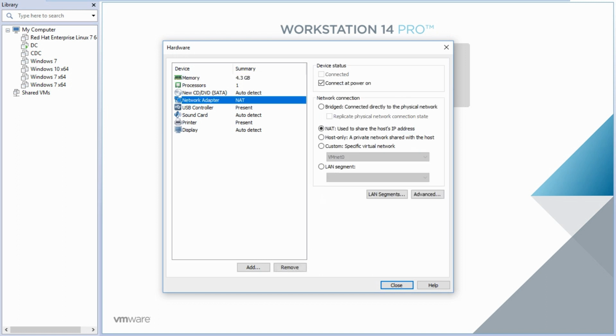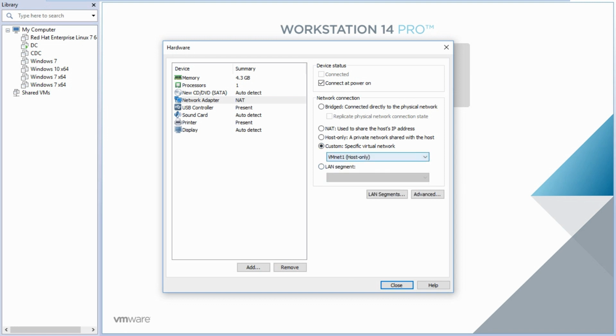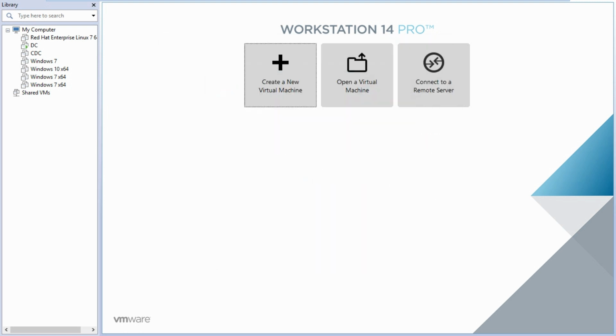go to network adapter. My server network adapter is in VMnet1, host only. That's why I'm selecting VMnet1, because my server is in VMnet1. It needs to communicate with the server, right? For this purpose I have changed it to VMnet1. After changing, you just click close and click finish over here.